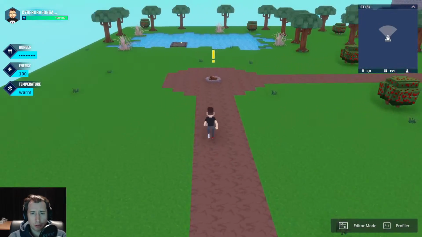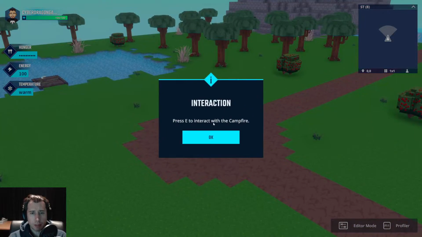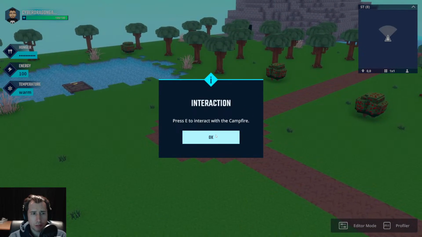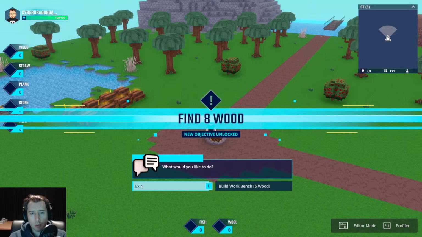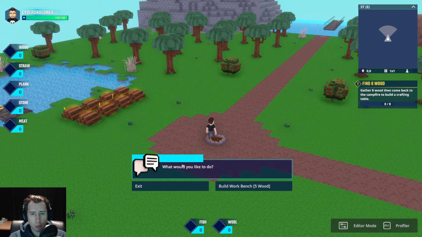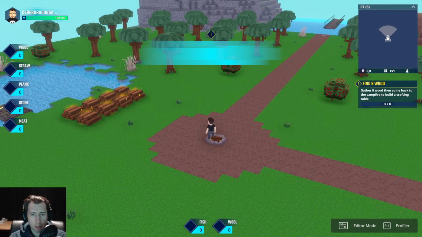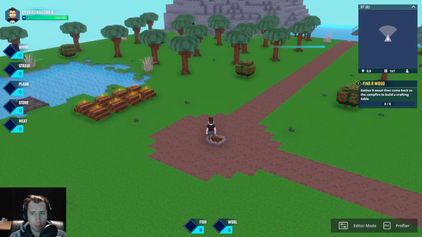All right, so we're introduced to the campfire area. It lets us know that we need to press E to interact with the campfire, so we'll go ahead and do that. We get a quest to find 8 wood, and you need wood to create a workbench. If we try to build it now, it lets us know that we don't have enough wood.